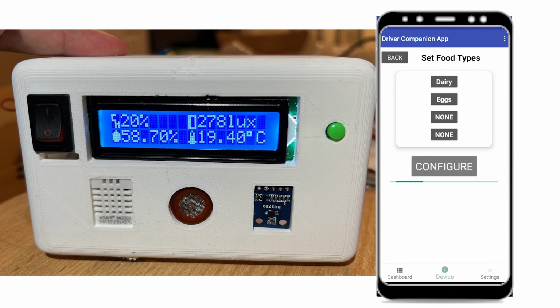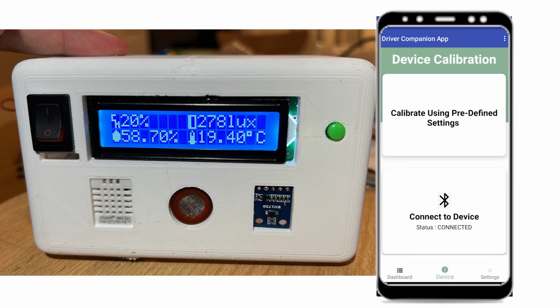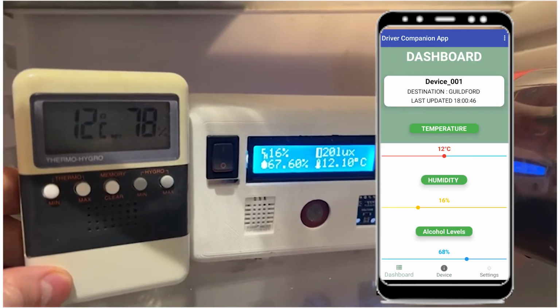So now I'll quickly show a valid combination which we can use for our demonstration. Here I've just picked dairy and eggs, and that's it. The other 2 options I've just blanked out. Now if we press configure, it should be configured. Now if you go back into the dashboard, we can see the updated thresholds.